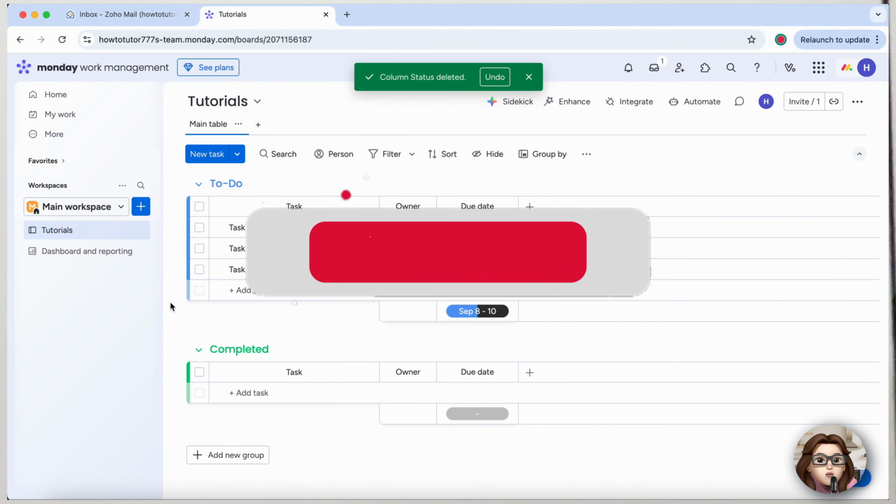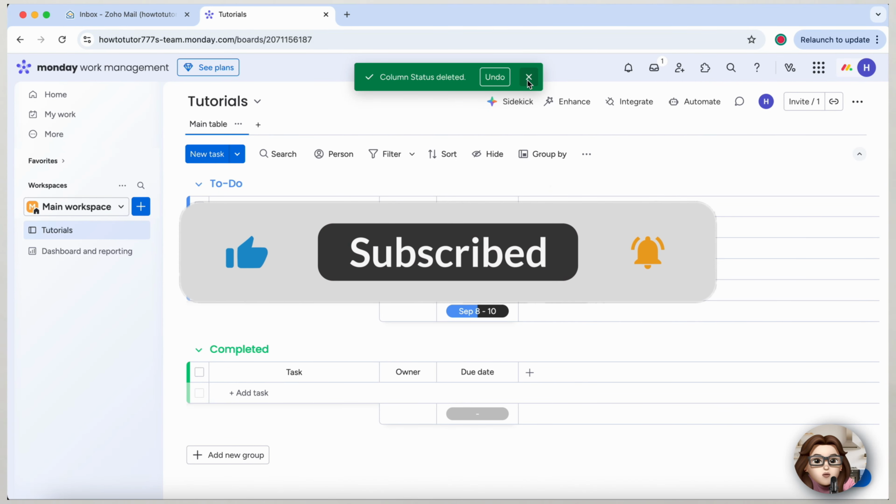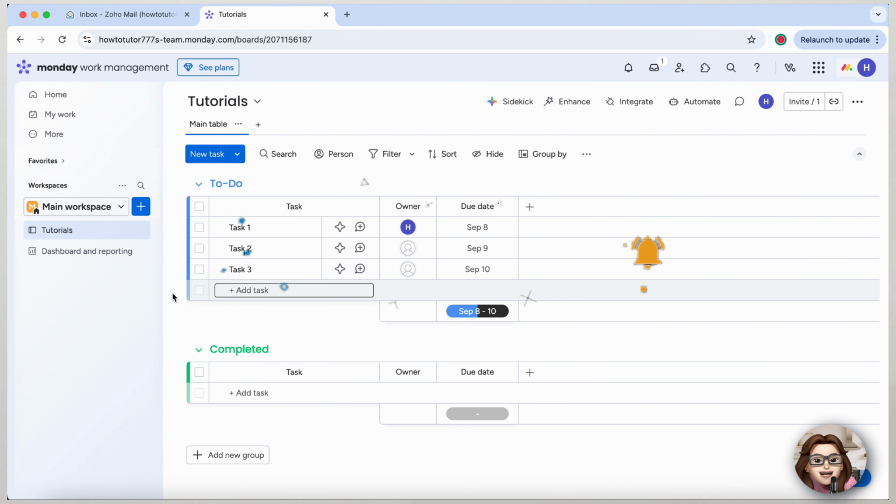In today's video, I'll show you how to add columns in Rearrange to better organize and track your projects. Start by opening the board where you want to add a new column. Make sure you're on the correct board to avoid disrupting any existing setup.